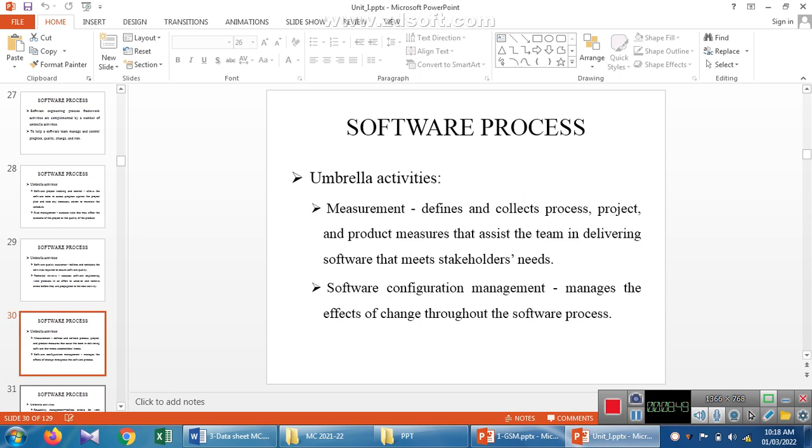And the next one is measurement. Measurement is used for calculating the performance of the product. It should reach the customer's needs, or measure the customer needs or stakeholder needs, which should be countable by the measurement activity. And the next one is software configuration management. It is used for identifying the throughput of the process. If we have various efforts to develop a software project, we can identify or manage the effect of the software process.